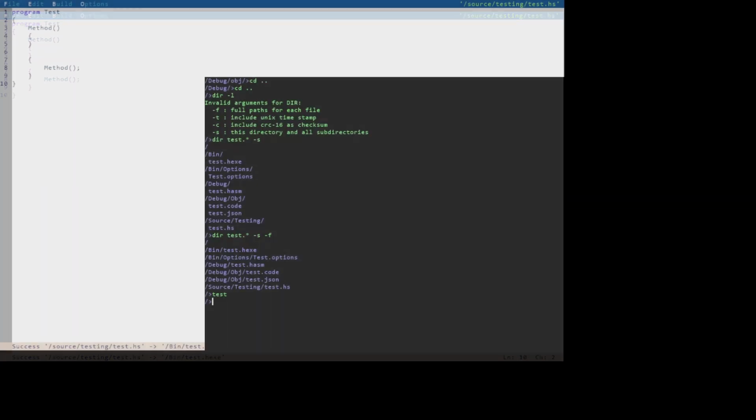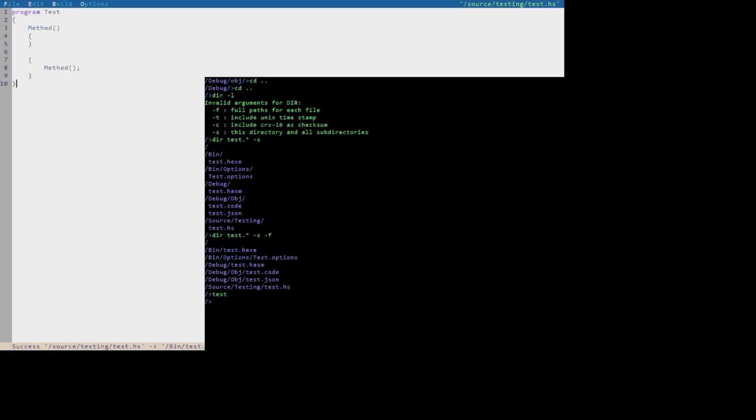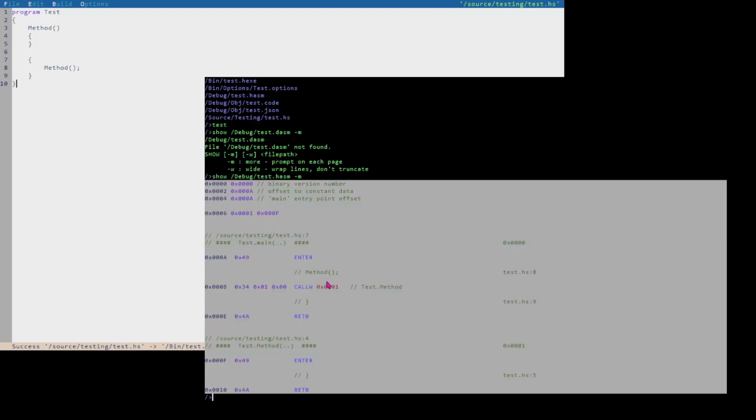Let's switch back so we can easily look at the disassembly. We've got a utility called show, and I can go debug test.dasm and -n for more. Oh, didn't like that. Didn't find. What did I do wrong? Oh, yes, DASM would be a different platform. HASM, right. So this is the syntax highlighted output of compiling that source code.